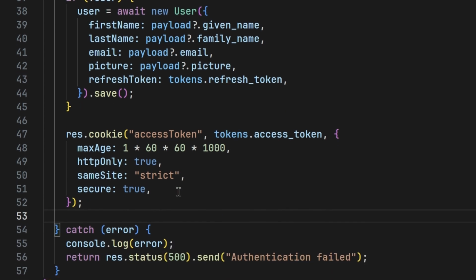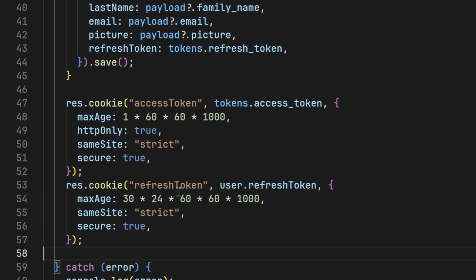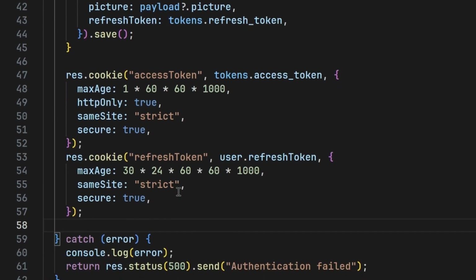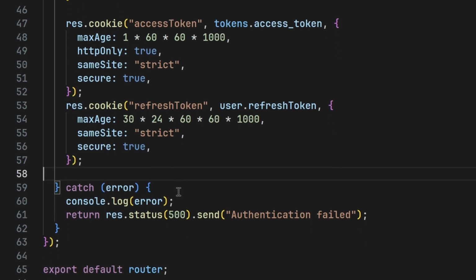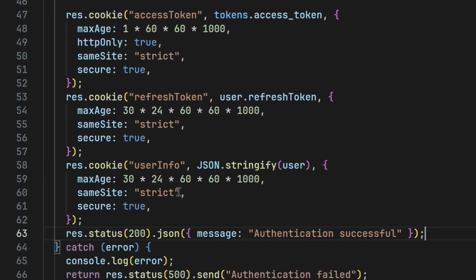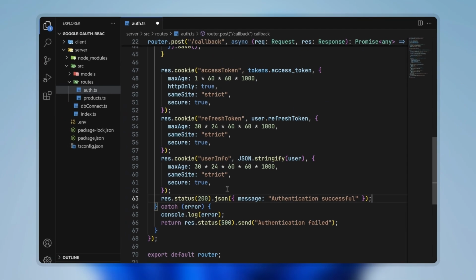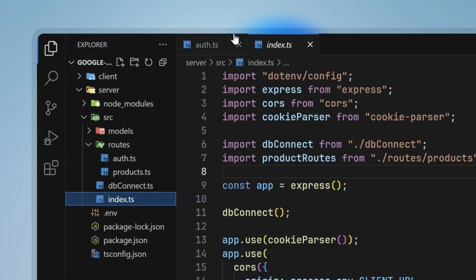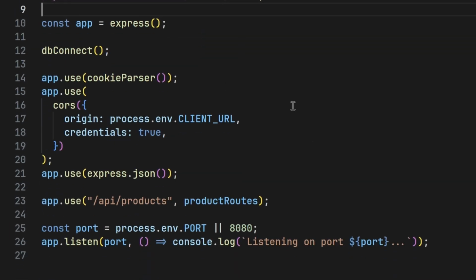Next, we set our tokens as cookies. The access token cookie is set to HTTP only, so it's locked down tight. And we also send a user info cookie so we can display the user details on the client side. Import these routes into the index file, hook them up, and save your changes.